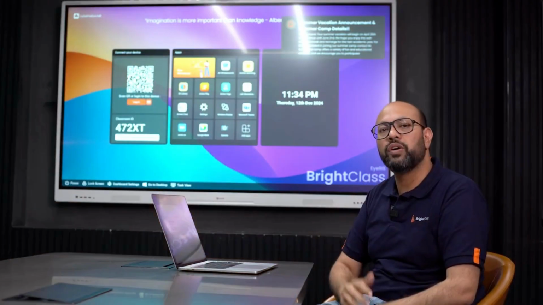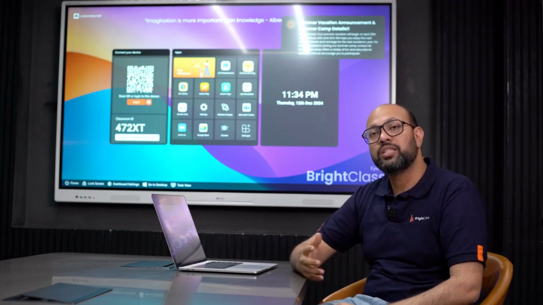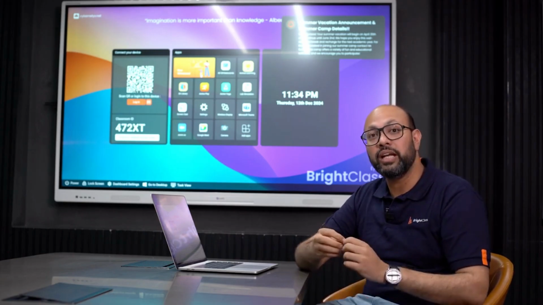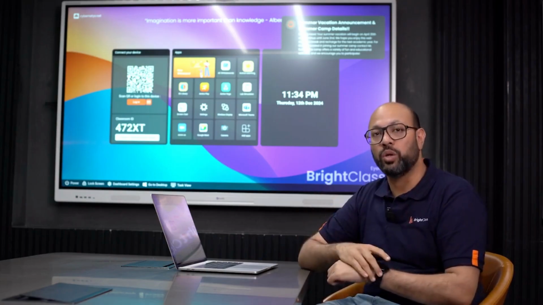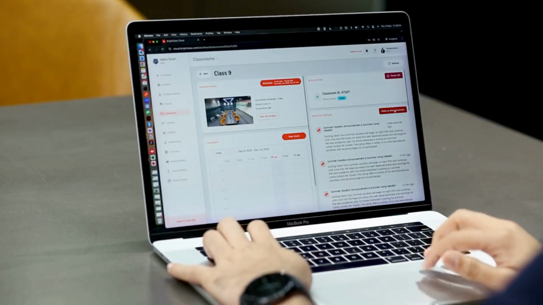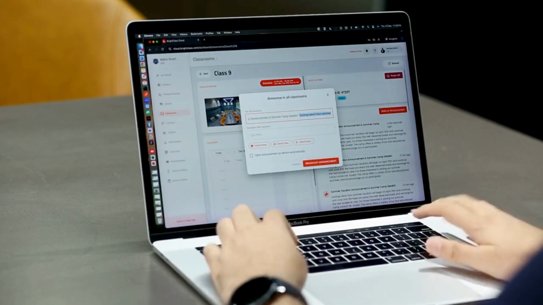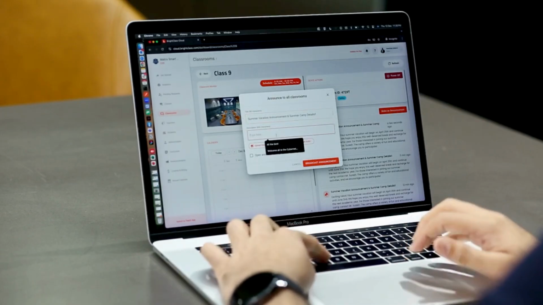Okay, this is one way of sending a notification. Now let's say there is something really urgent and you want to immediately display that instead of waiting for the teacher to click on it. So in such a case, again go back to announcement. Type the same thing that you want to send here. I'm just pasting the same thing here just for simplicity.